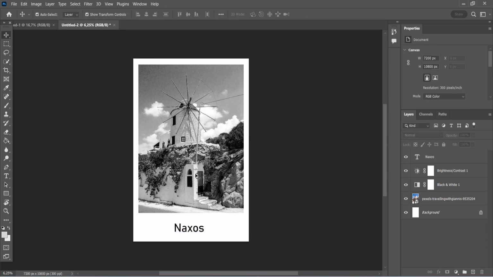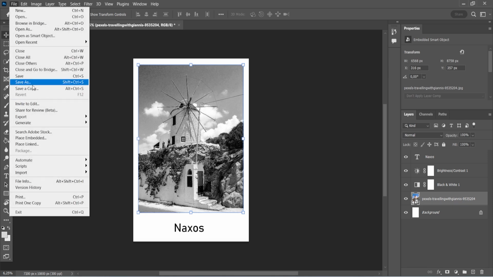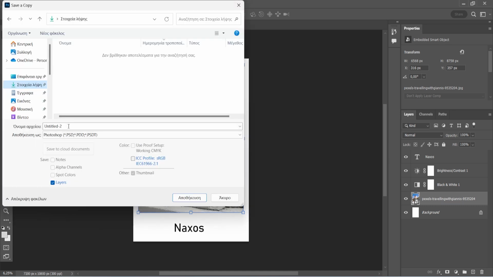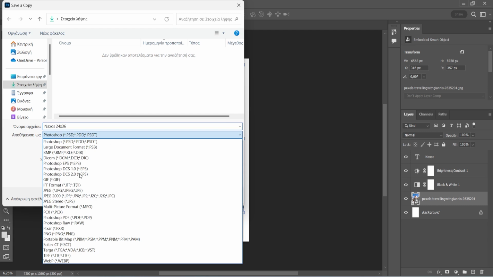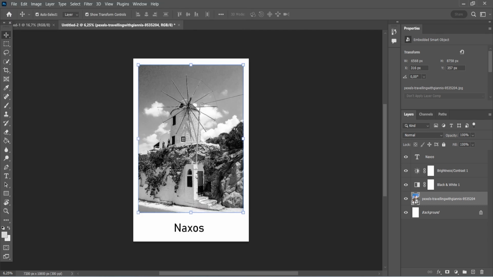Okay, we're gonna stick to this actually, and to export it, we're gonna go here right up to File, go and click Save a Copy, select a file you want, and type Naxos 24 by 36 and use JPEG and save it.